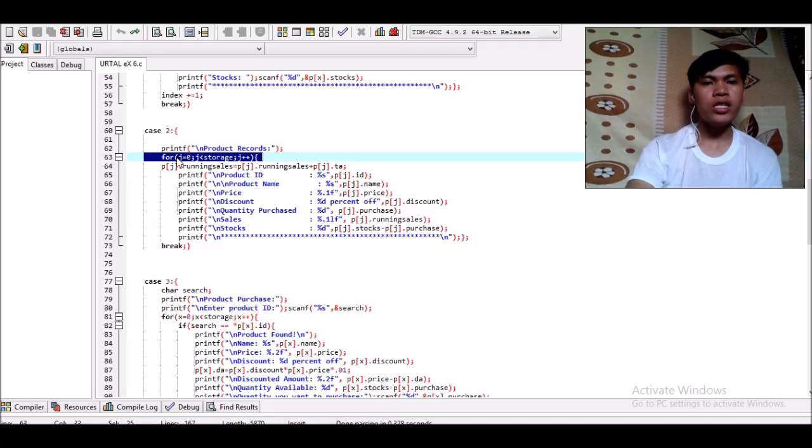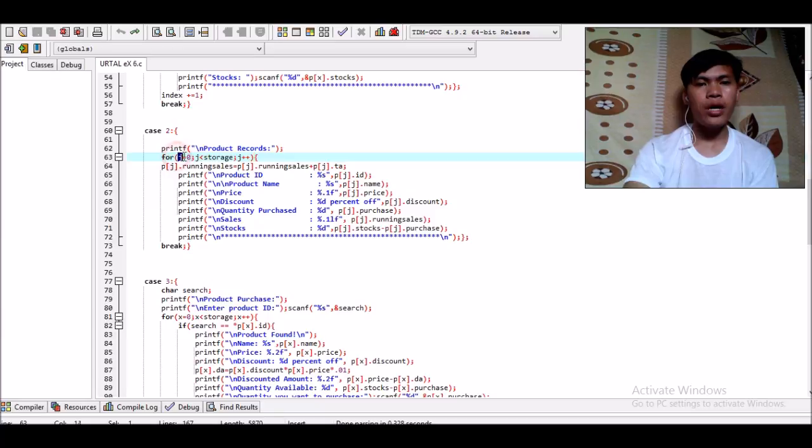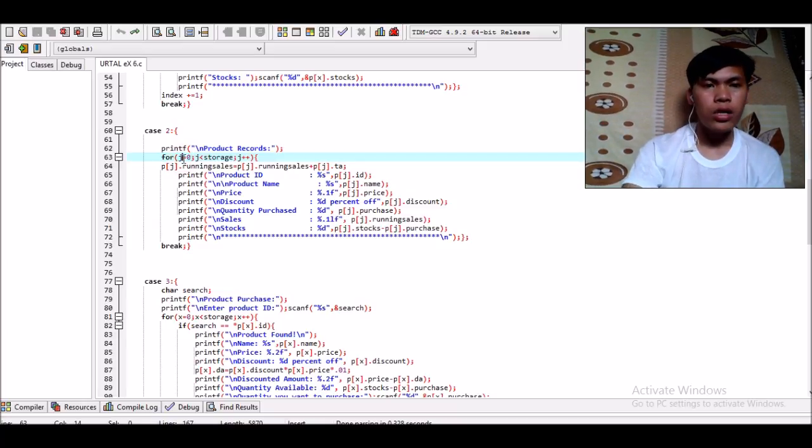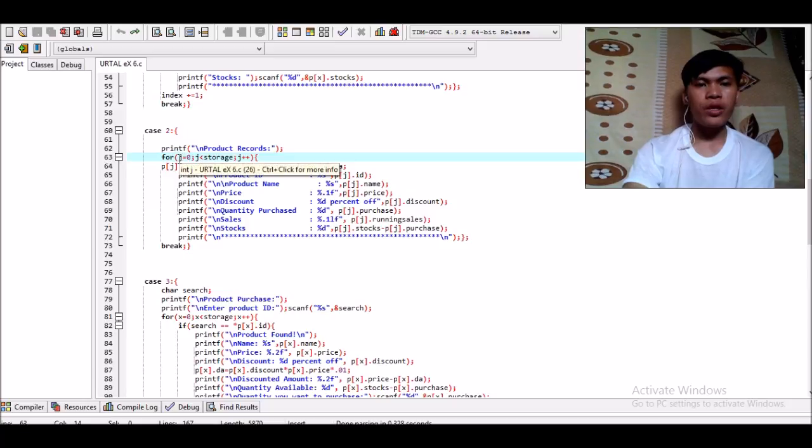So first, let us execute. The program will first execute expression 1. In this case, initialization was represented by J. So from the expression, J is equal to 0. So J starts with 0.